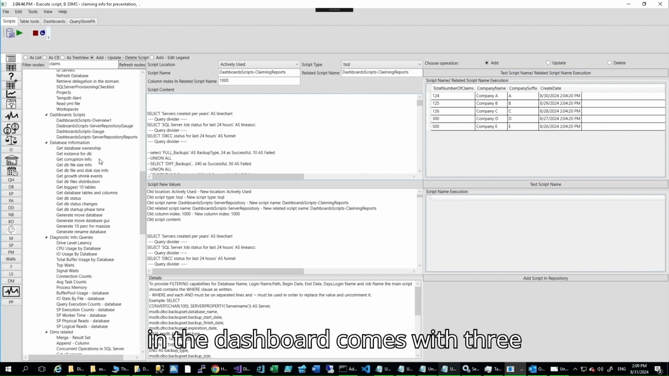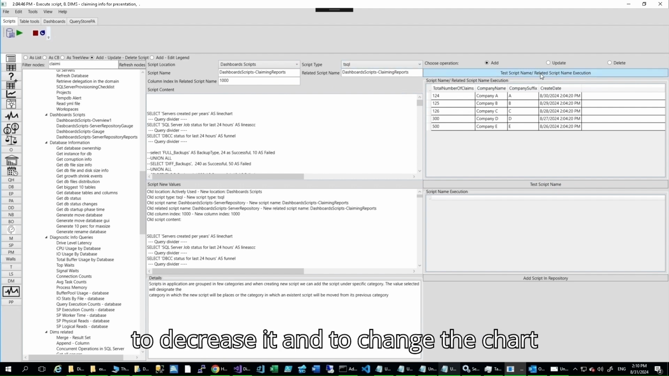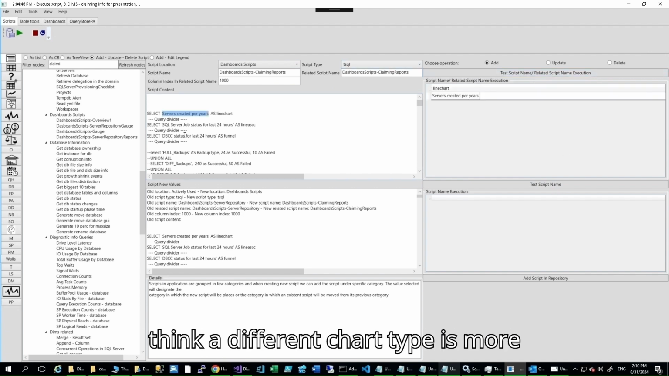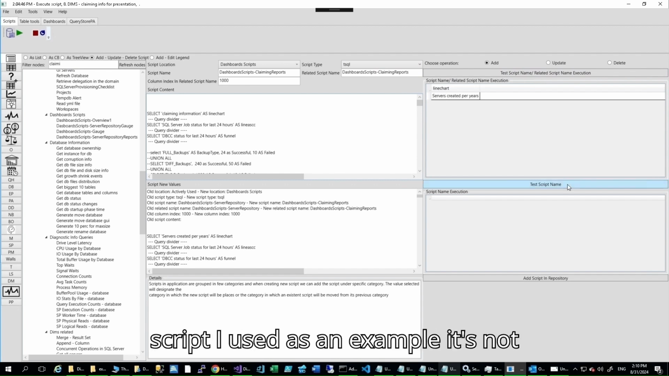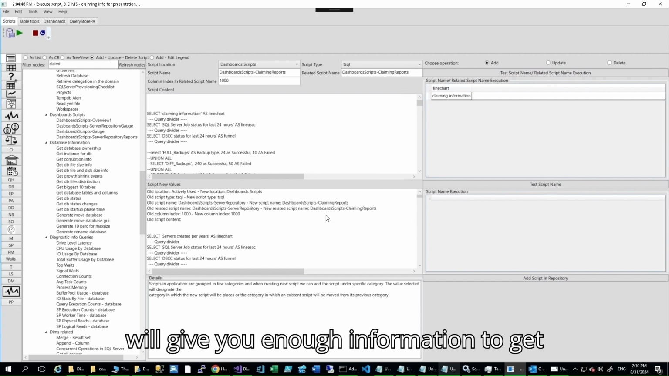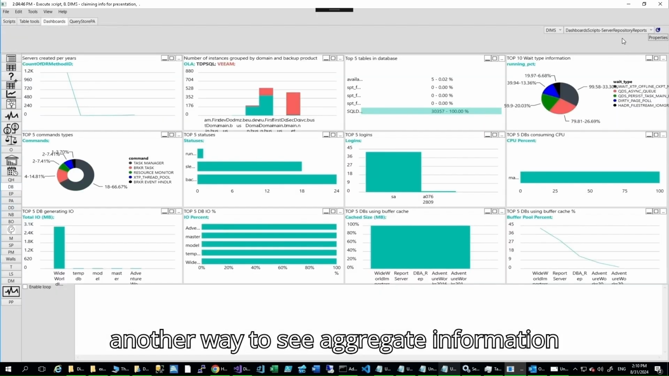Each chart in the dashboard comes with 3 buttons, one to increase the chart size, one to decrease it, and one to change the chart type from the default one in case we think a different chart type is more suitable for that result set. Since the script I used as an example is not suitable for charting, you wouldn't see much, but looking at the other scripts in the template will give you enough information to get started and come up with the right script.